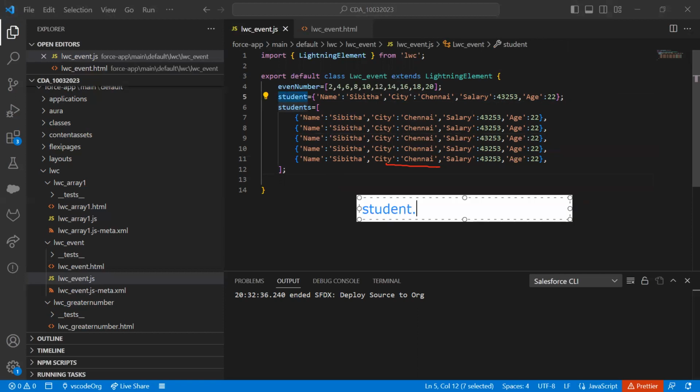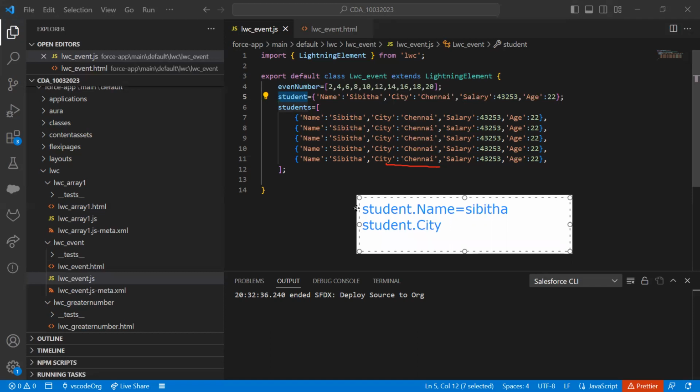dot, what is the key for the first one? Key is name, equal to, give me the value, Sidita. Second one, student dot, what is the key? Key, I have a city. And the next one, student dot salary. Give me the value of this. That's what I am printing right now.